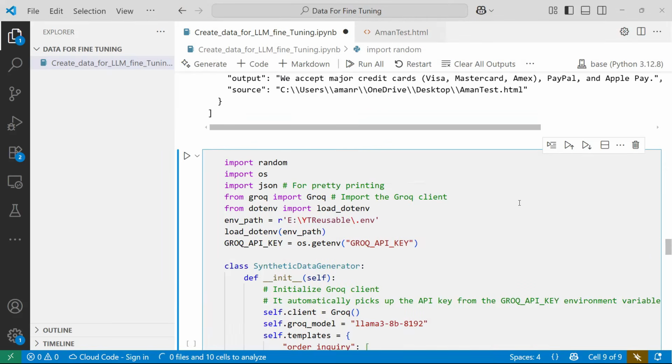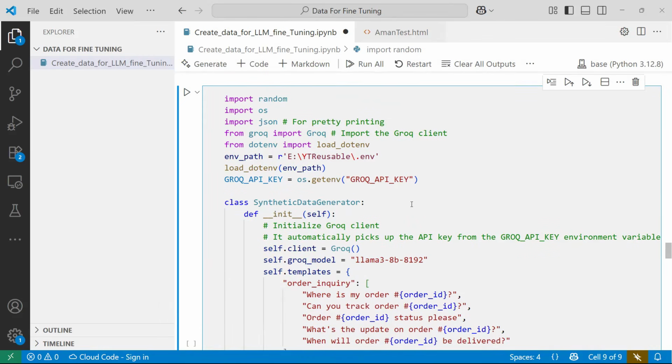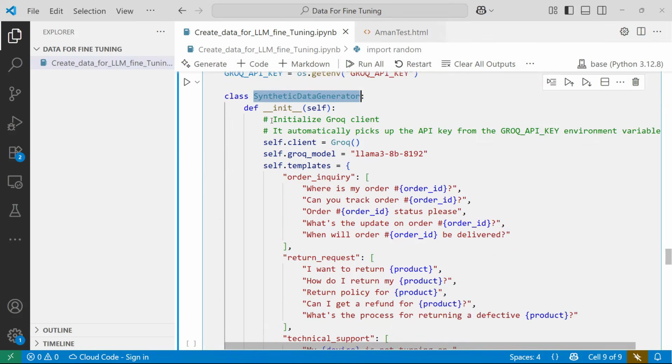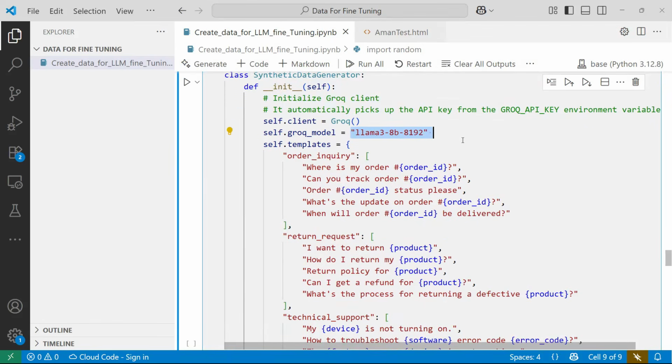How you can generate using an LLM. So basically, LLM-assisted generation. Here I'm taking my Groq key, nothing fancy, just my Groq key stored in a .env file. If you see here, I'm saying synthetic data generator, so I will be generating some synthetic data. I'm initializing my Groq model.